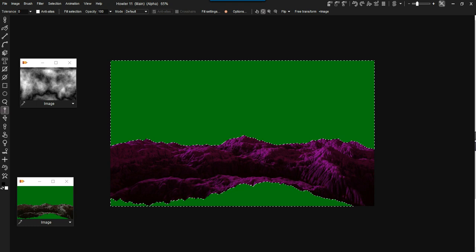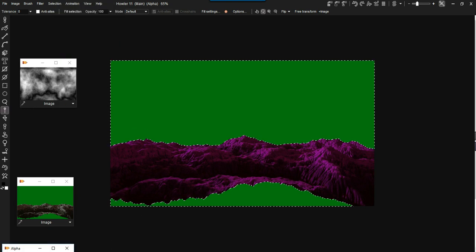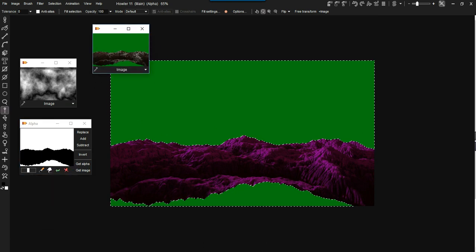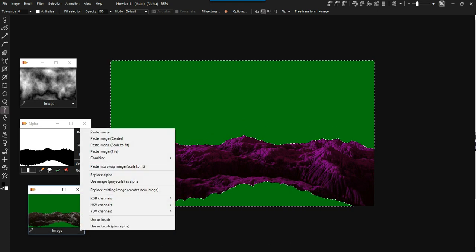You can store this selection too. When you work with complex selections, it's always a good idea to store it and even to save it. And in fact, when you store the image, just like here, when I stored the image, it also stores the alpha channel that's present, the global selection mask at that time. So there's an option that you can use to say replace the alpha.